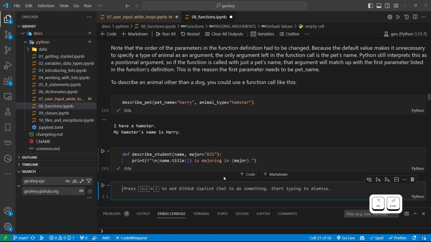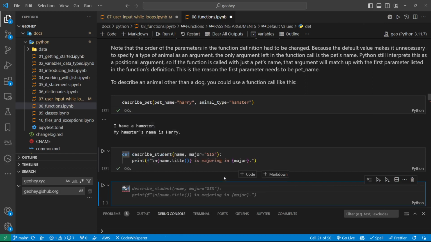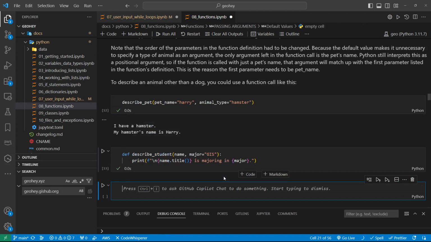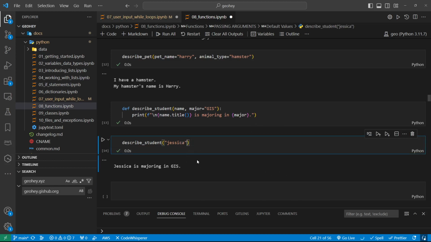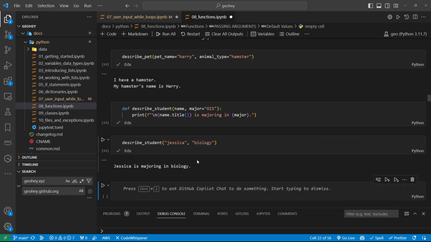Then I can call it. Not def again, right now we just call describe_student with Jessica. What's going to print out? It's going to say Jessica is majoring in JS. I didn't provide a major, but I can provide one like biology. Providing biology is going to say majoring in biology. So this is how you call the function.